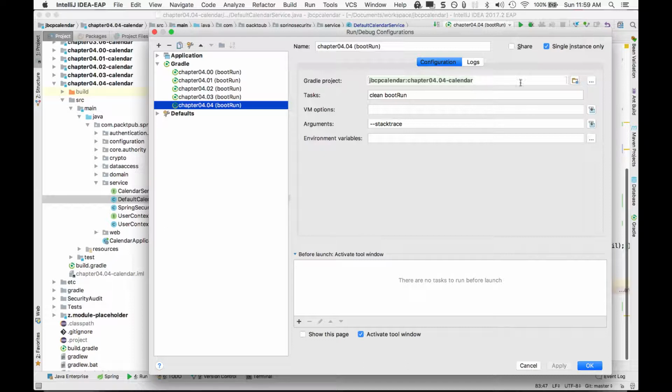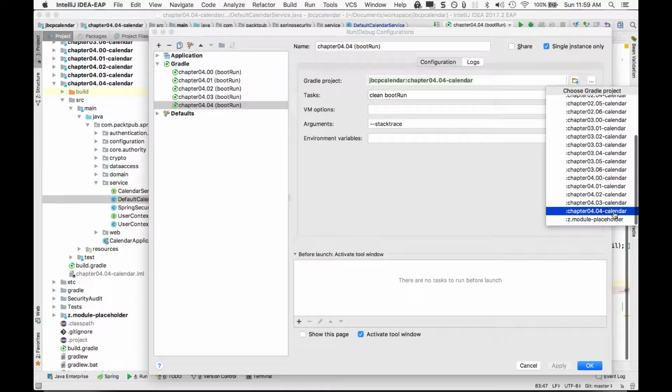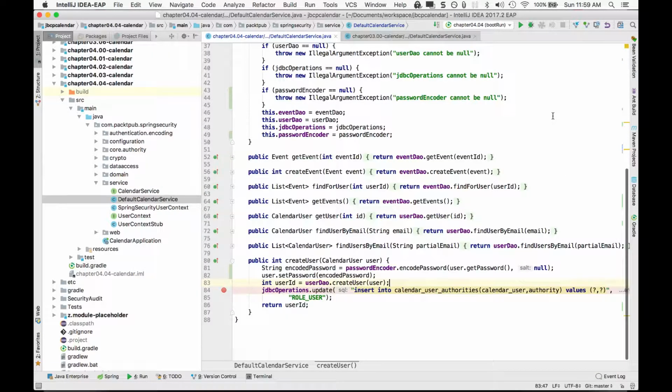with, as we can see here, calendar 4. I'm going to make sure I'm only going to the fourth one. I'm going to do a clean boot run. I am using the stack trace because I'm trying to figure out what's wrong with this. I'll hit apply, I hit OK. Now, what I'm going to do is debug through this. So let's go debug.